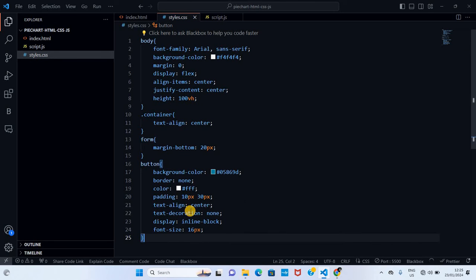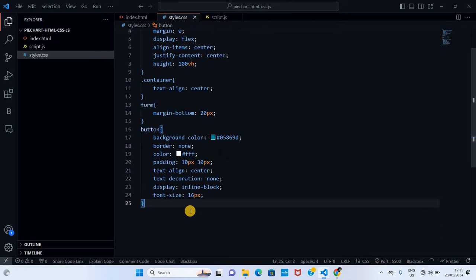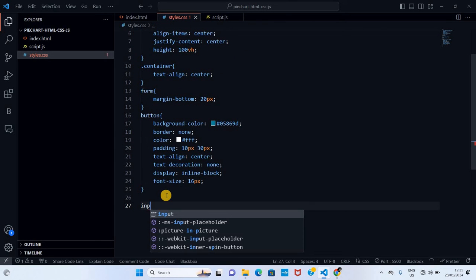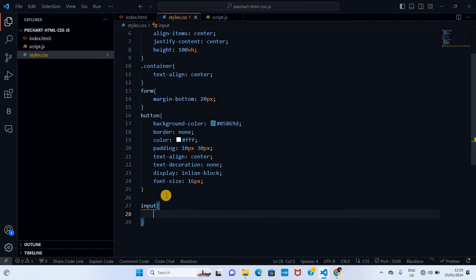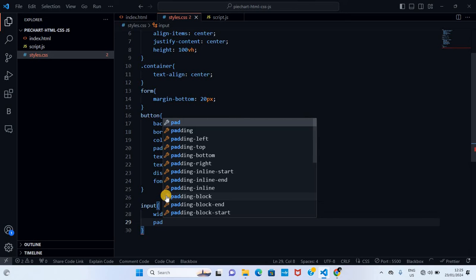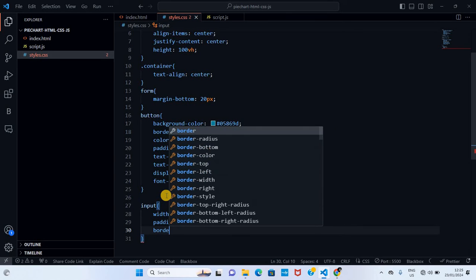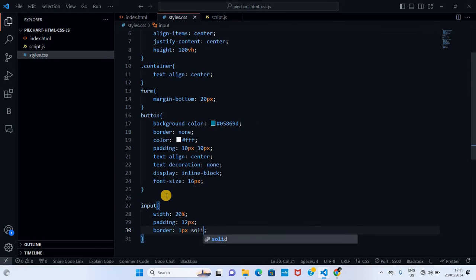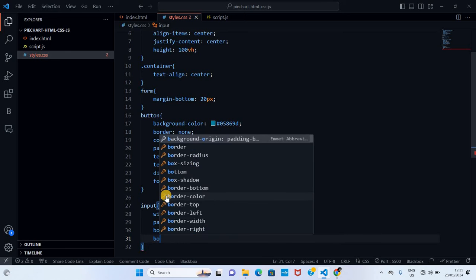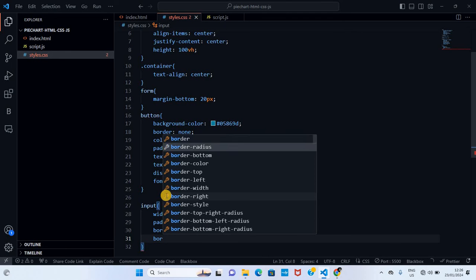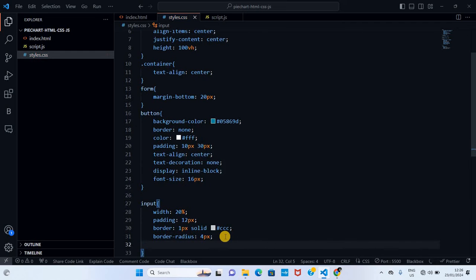So after styling the button, let's style the input fields. So we type here input. Let's give it a width of 20%. I'll give it a padding of 12 pixels. Border 1 pixel solid. And give it a color CCC. Then border radius. Let's give it 4 pixels. Then resize. Let's give it vertical.